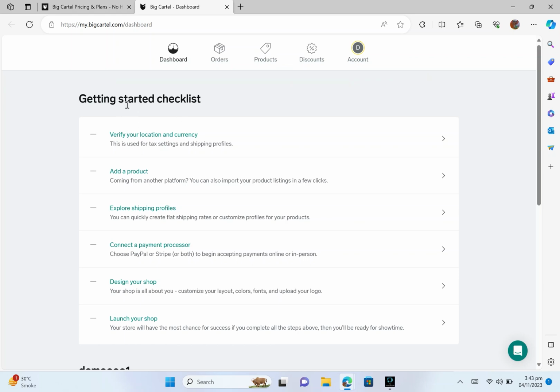On your dashboard, you will see a checklist of tasks to complete, including verifying your location and currency settings, adding a product to your store, which can also be imported from other platforms like Shopify, setting up shipping profiles, connecting a payment processor such as PayPal or Stripe, designing your shop layout, and finally, launching your shop.